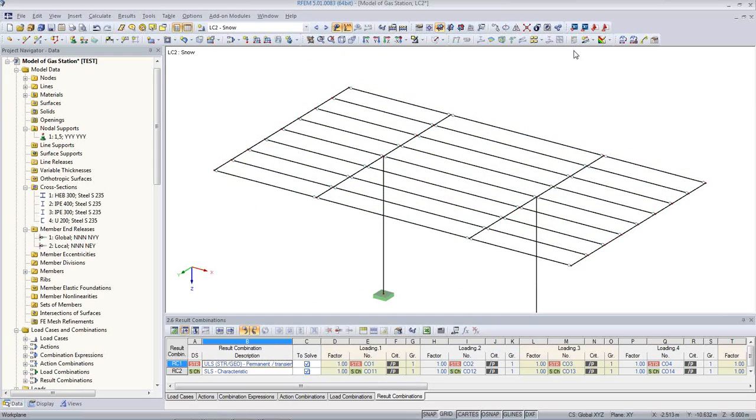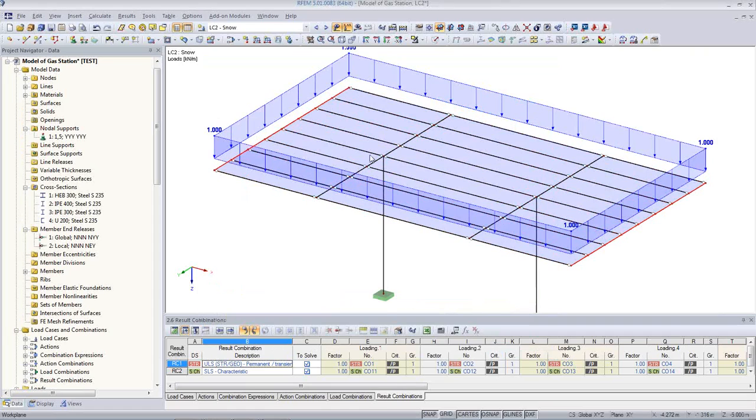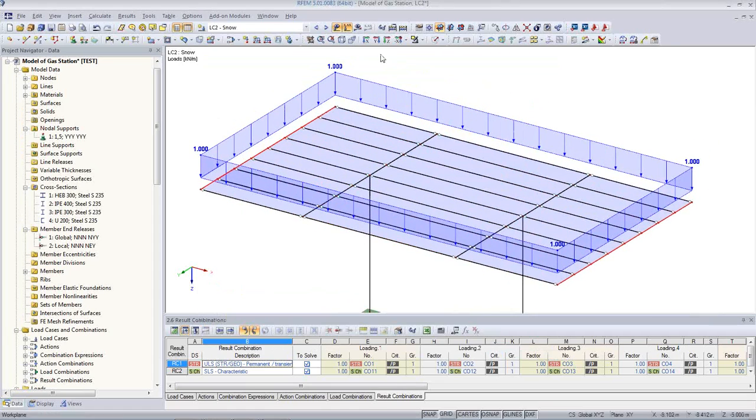Second load case will be snow. I can just leave it as this, but in case the roof would not be horizontal, you could set up different projection patterns and so on, and the snow load should be 1 kilonewton per square meter. It remembers the setup of the boundary for the area. I just need to change the load size, magnitude, and I get this second load case.